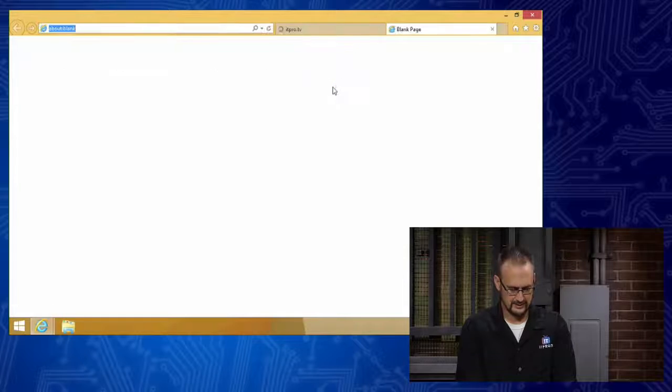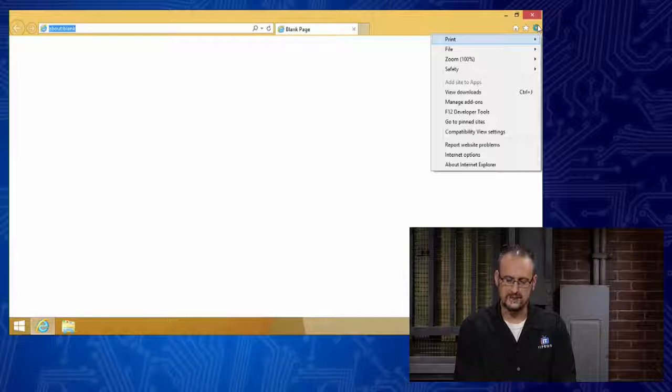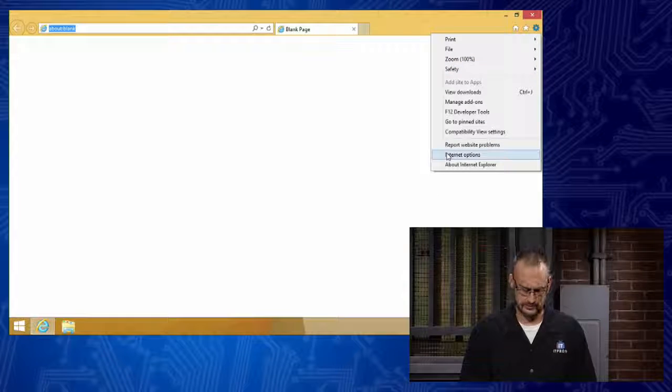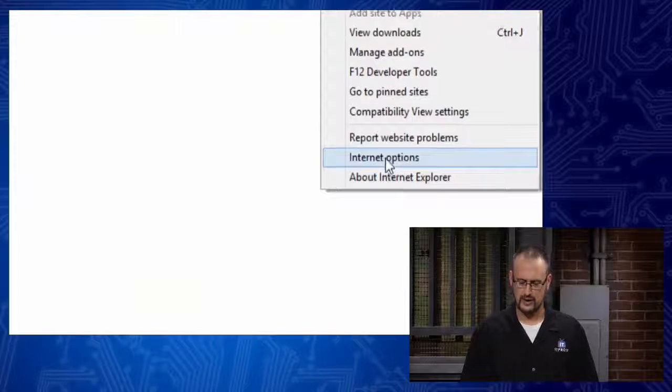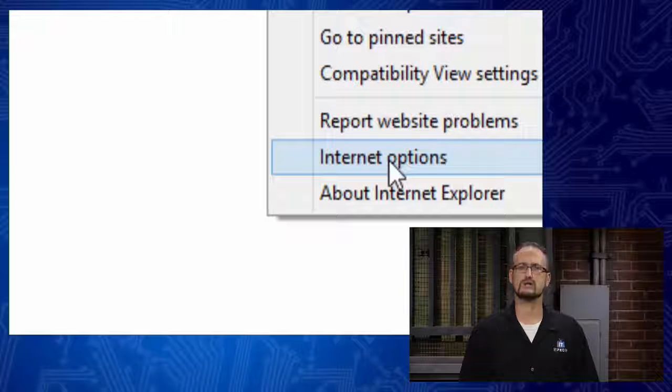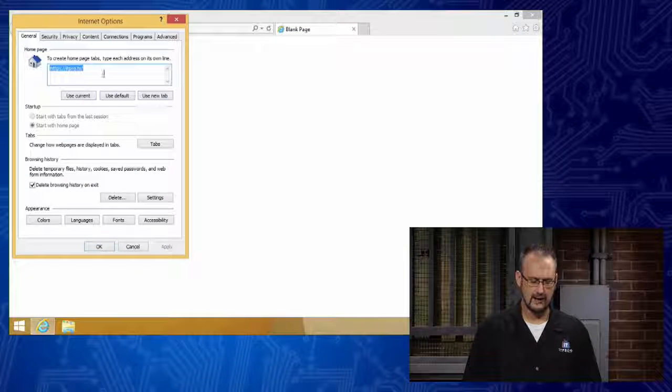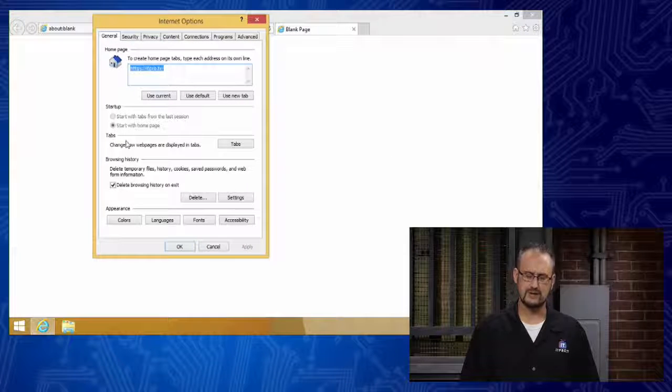All right, boy, that is taking a while. There we go. What I want to get into is really the tools here. So you can see over here on the right-hand side, if I was to zoom in, we have our internet options. Remember, there's a few different ways you can get to internet options. This is one of the ways you can get to internet options. You've probably seen us talk about this in other episodes.